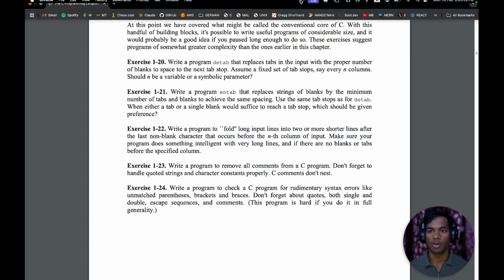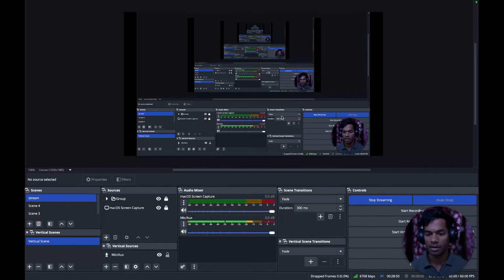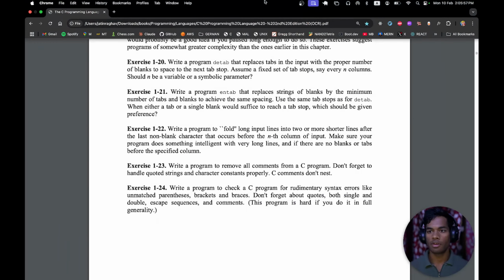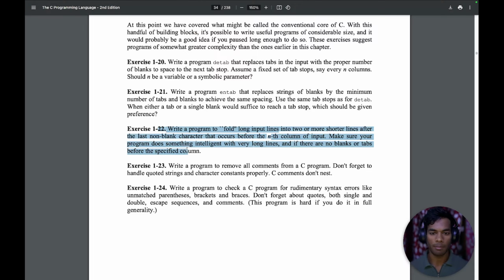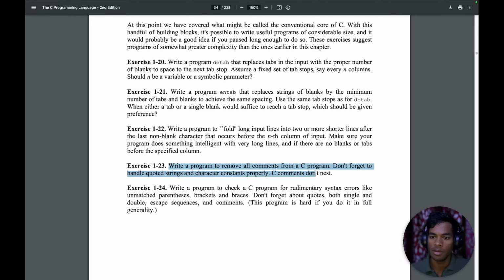Now moving on to the third program. And how much time has it taken us? 28 minutes. That is quite a bit of time, 20 minutes to spend on this single program. Now write a program to remove all comments from a C program. Don't forget to handle quoted strings and character constants properly. C comments don't nest.